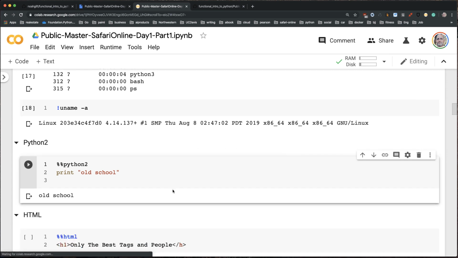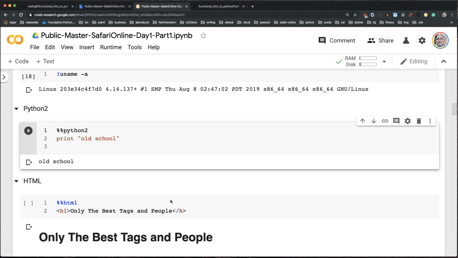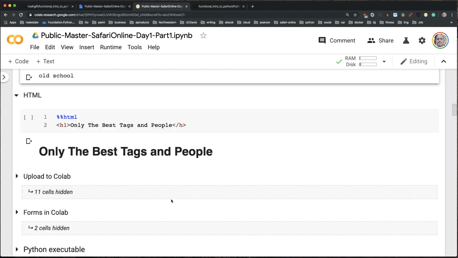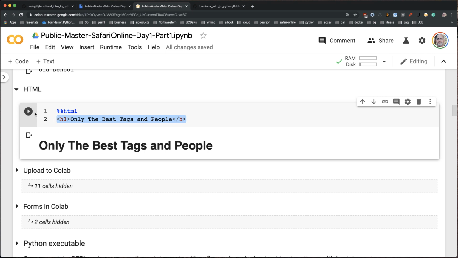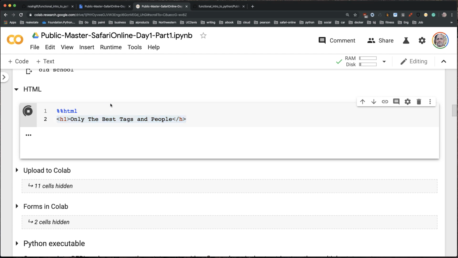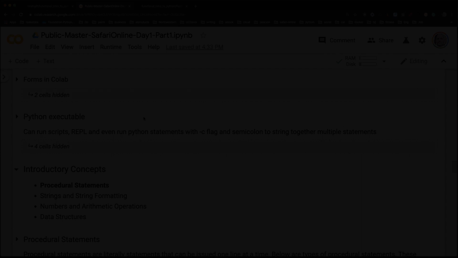Another thing I can do is I can go through here and also run an HTML operation. In this case, if I use this %HTML, I can print out an HTML syntax right inside of Colab. So there's a ton of really powerful built-in features of this Colab environment that you don't have to do anything to. They just come with the environment for free.